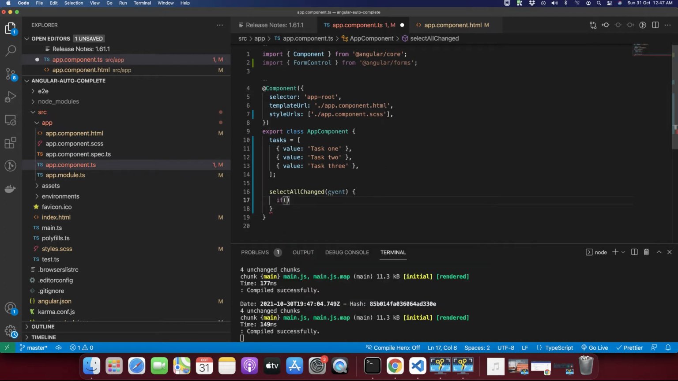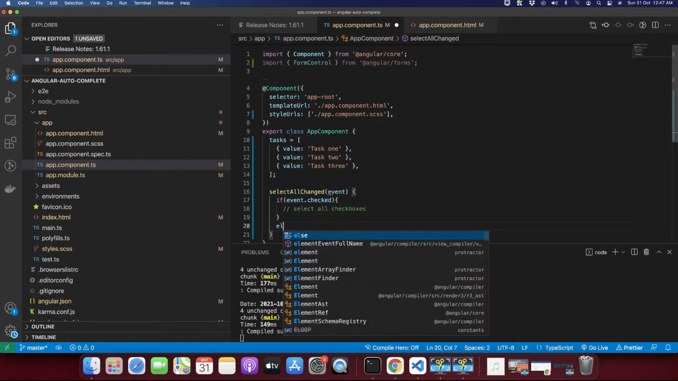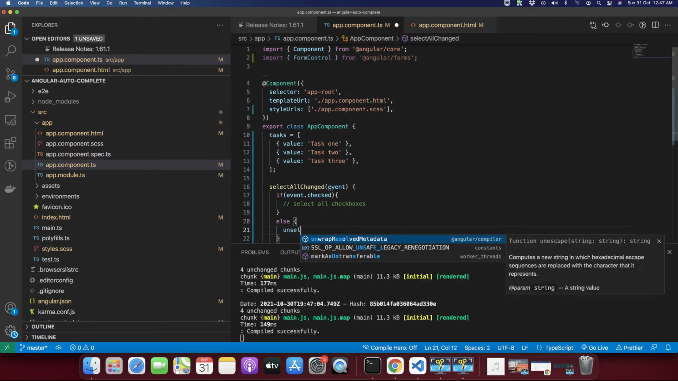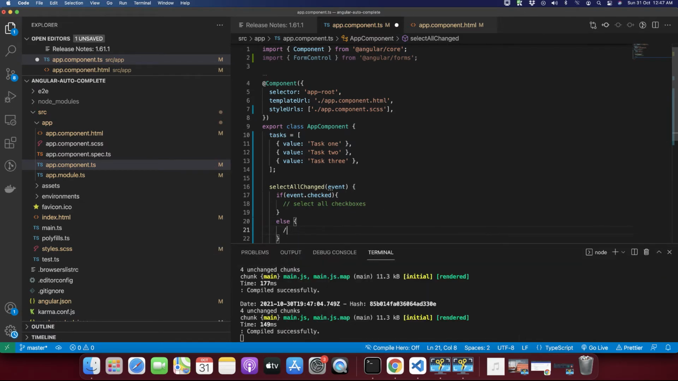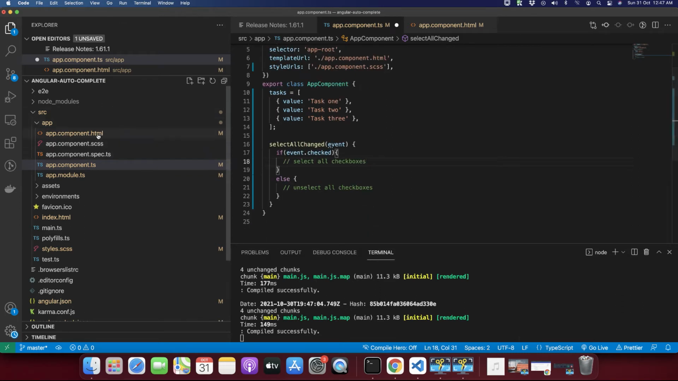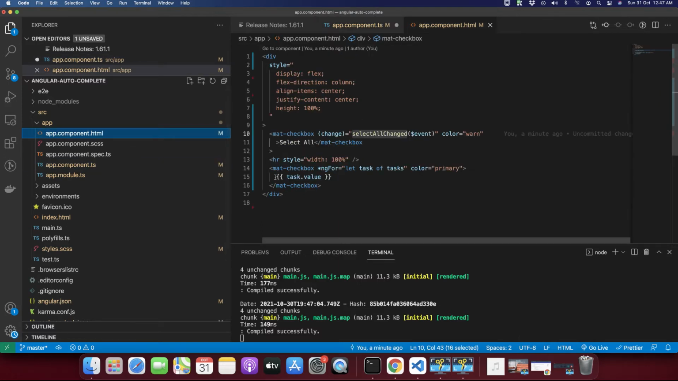So now let's do that. If it was checked, then you have to select all checkboxes, and in the other case you have to unselect all checkboxes. Okay, so before that, let's do something.